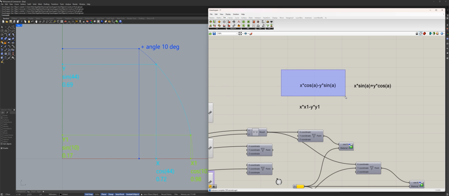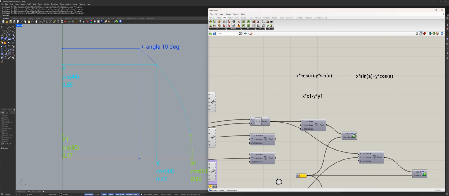Let's look at the first one, because there are two of them, one for the x component, for the new x, and another one, this one, is for the new y. So let's look at this one first, at the x. Now it says x multiplied by cosinus of an angle. And this angle A is our additional 10 degrees. We want to rotate by 10 degrees, right? So x multiplied by cosinus A minus y multiplied by sinus A. And this A is these additional 10 degrees.